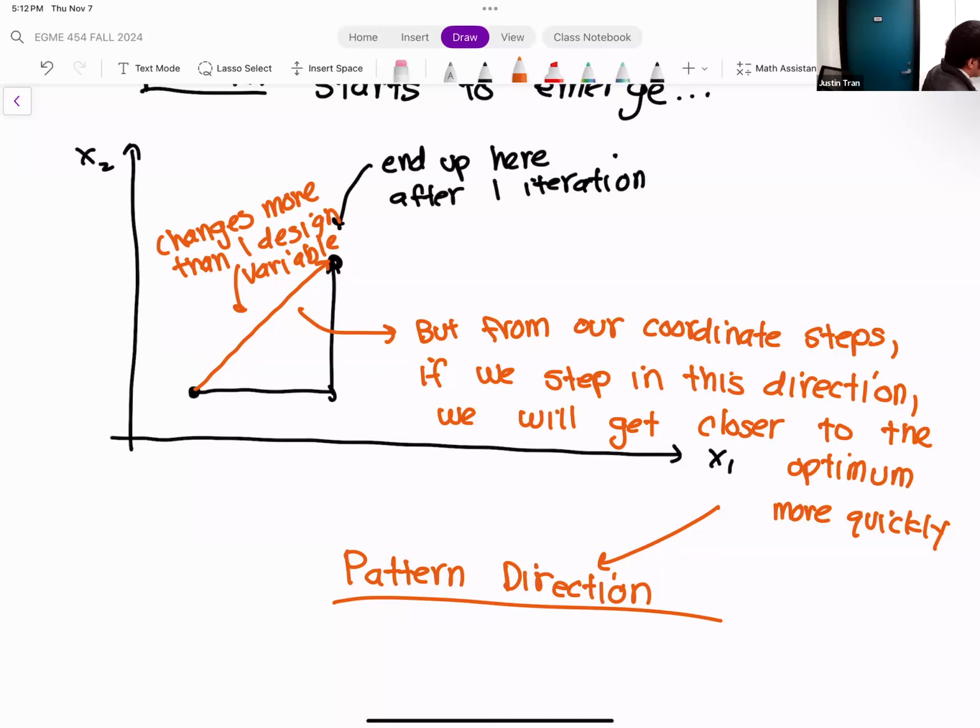And so the way pattern search works is that once you're able to determine a pattern direction, pattern search is just the same thing as coordinate search, but we add one additional step. That additional step is to take a step in that pattern direction after you do each of the coordinate steps. Okay.